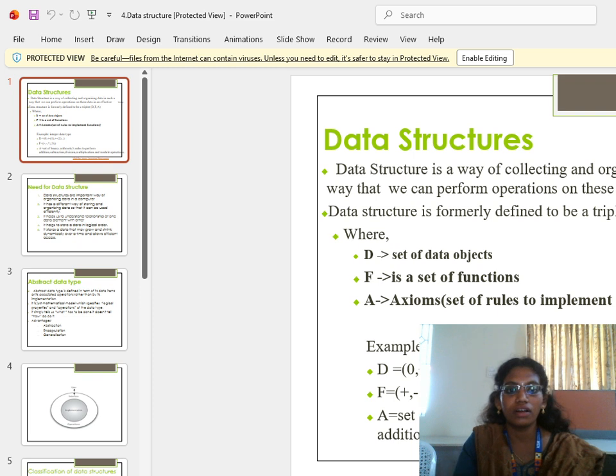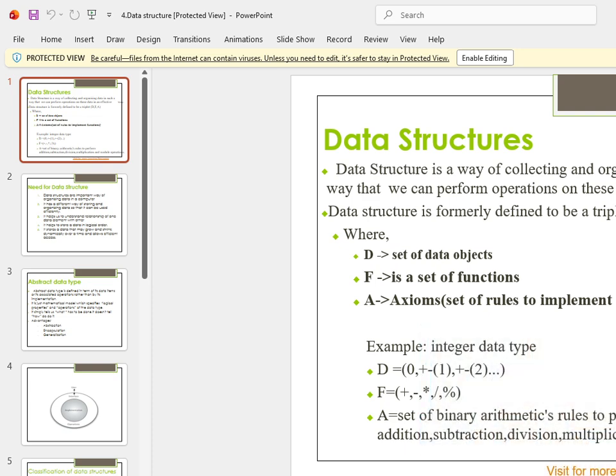Good morning to all. Today we discuss the topic of data structure. What is meant by data structure is a way of collecting and organizing the data in such a way that we can perform the operations on this data in an effective manner. Data structure is formally defined by D, F, A.